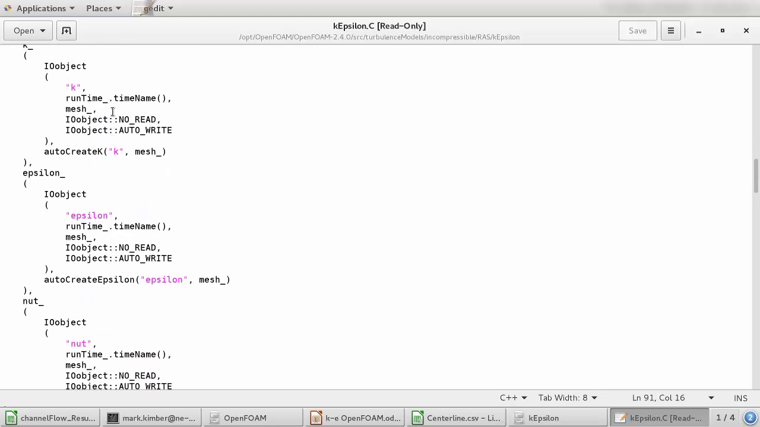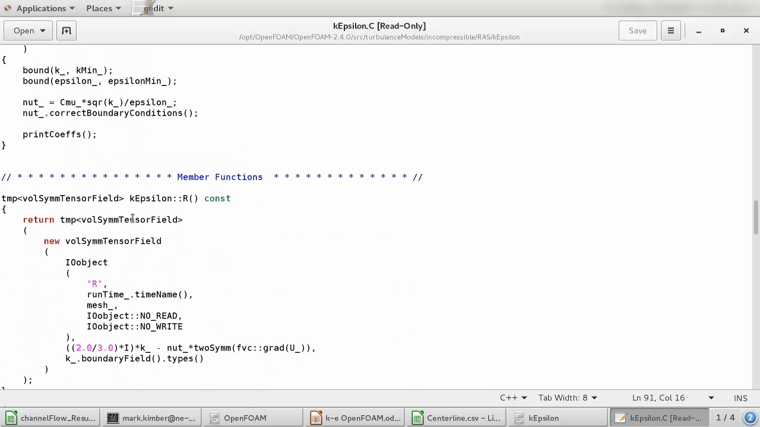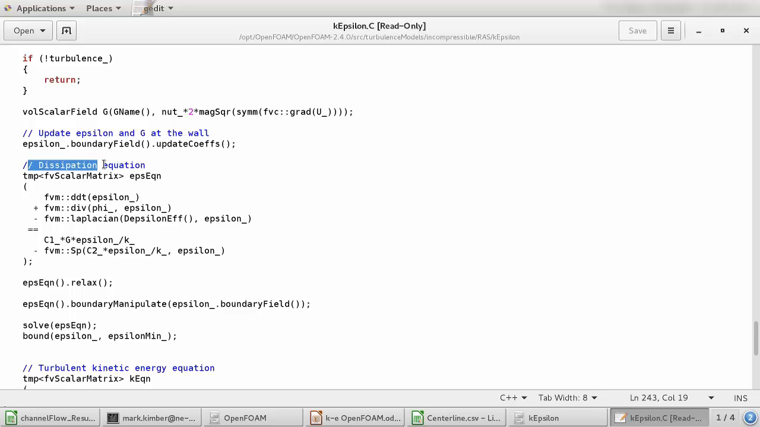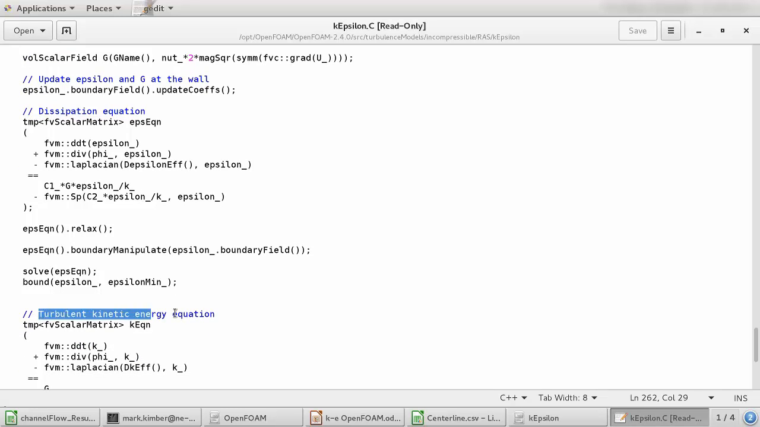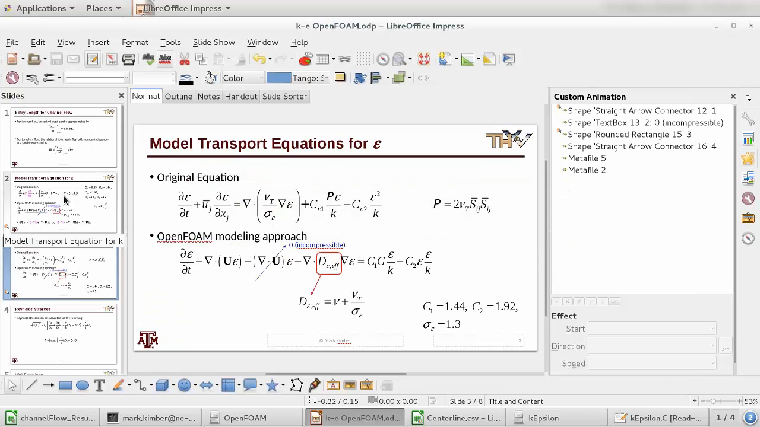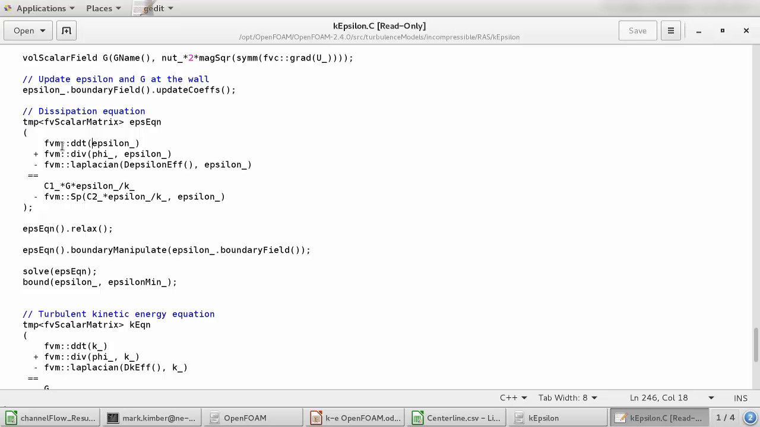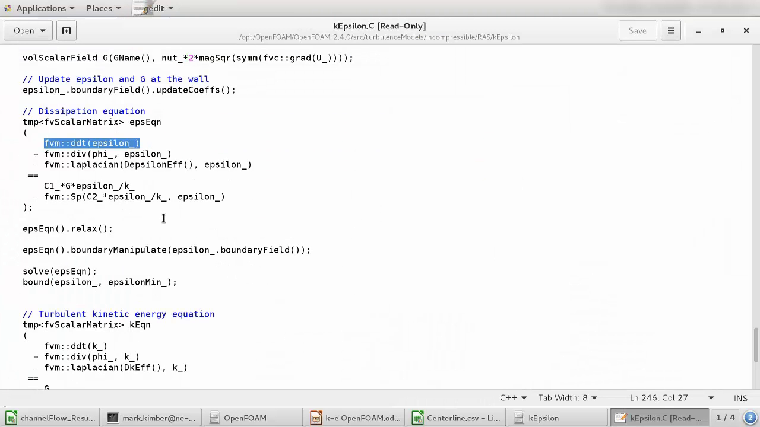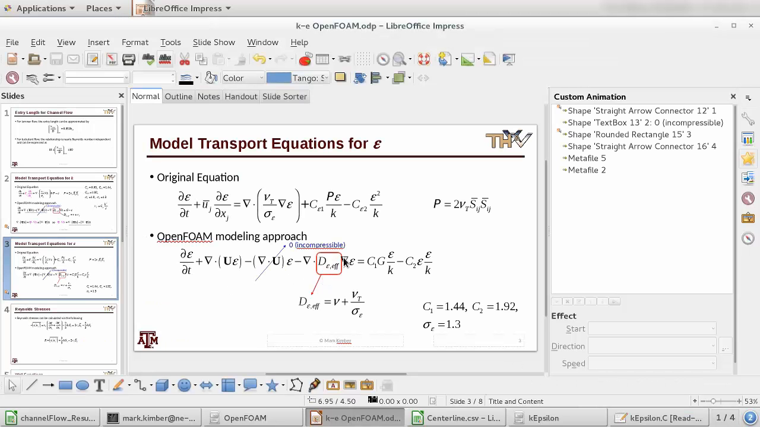We've got the three variables, k, epsilon, and nu t listed here. And if we scroll down a little bit to the transport equation, here is the dissipation transport equation, and just below it is the turbulent kinetic energy transport equation. And if we compare this to what we had on our slides for epsilon, then we've got our ddt term here, and that's our first term here. This was zero because it's incompressible. We've got the divergence of the product of phi and epsilon. Phi in our case is our velocity vector, so that's this term here. And we've got subtract the Laplacian of the effective diffusion coefficient and epsilon. That's exactly what we have here.